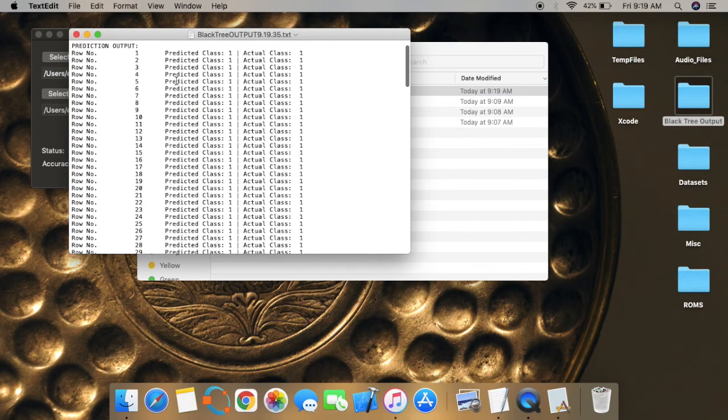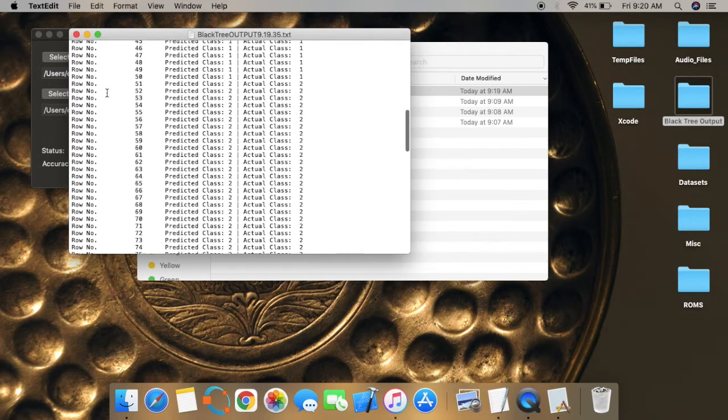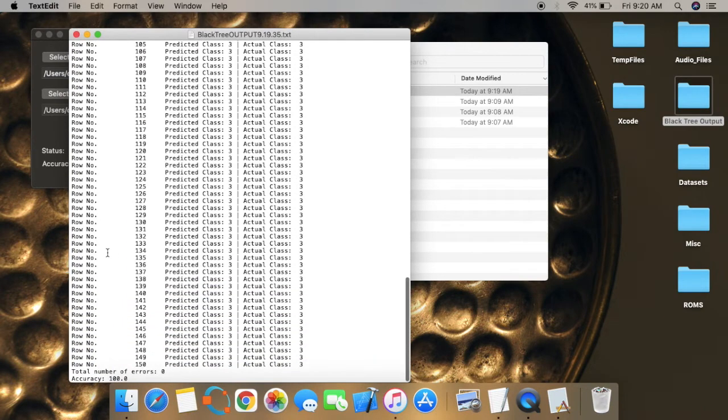And so you can see for every row, there's a predicted class, which is what the algorithm thinks the prediction is, and the actual class, which the algorithm checks after it makes a prediction. So it's done on an unsupervised basis. There's really no training step, and if you want to read about how the prediction algorithm works, see section 5 of the paper linked below. So the name of the data set is up top, there's a timestamp just below that, and then all your predictions follow below. And then at the very end, you have the total number of errors and the accuracy, which in this case is 100%.